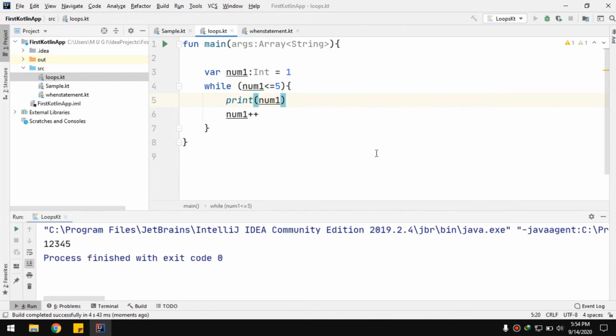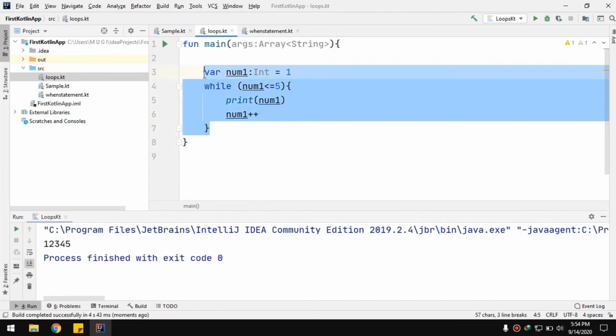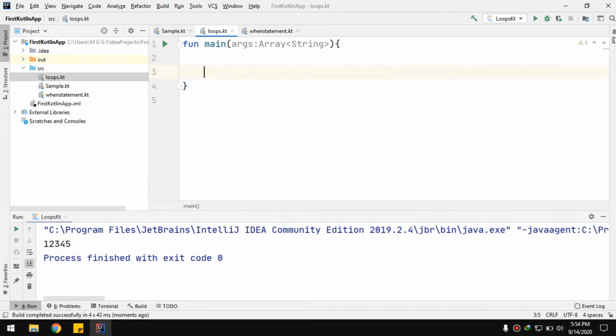Okay, so as you can see, it printed number 1, 2, 3, and 4. I hope that's clear for you. Just make sure to put this increment right here. Okay, so another example will be the for loop.